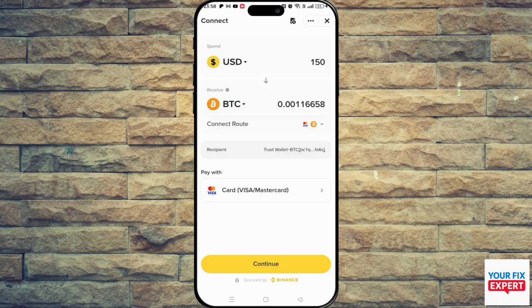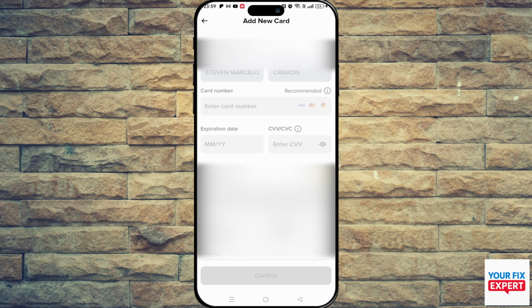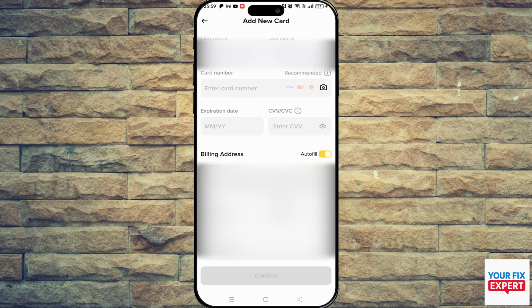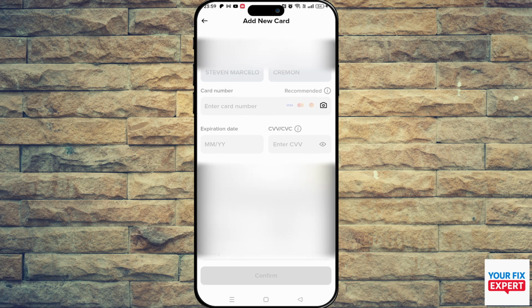Now that'll take you straight to your provider. So for us, that'll be Binance. And it'll bring you to the screen here. And just click on continue. And then it'll bring you to the screen where you can input your card information. And when you're done there, all you need to do is hit confirm. And that's pretty much all there is to it, guys.